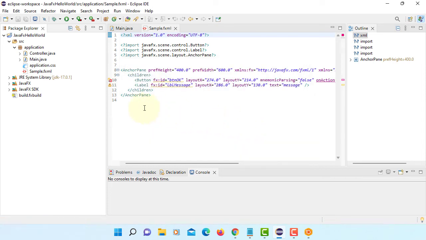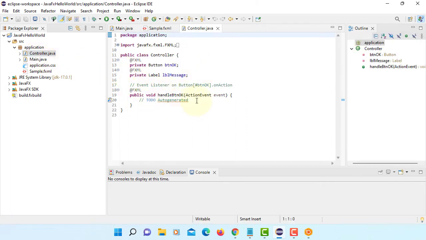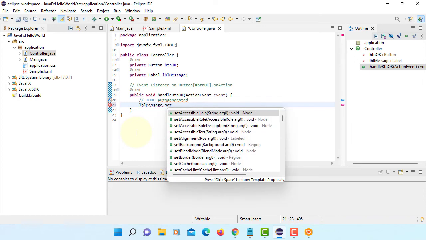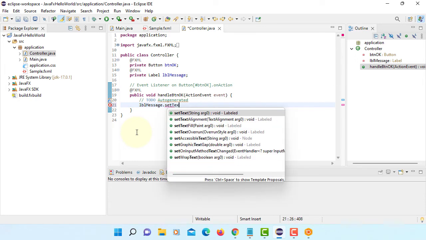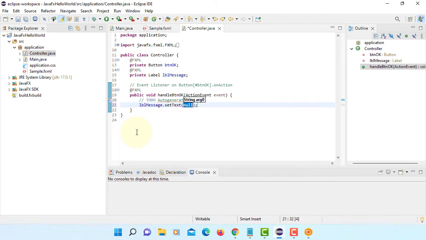Now we are going to look at Controller.java. As you can see, there are two private data fields, then one method. We are using lblMessage.setText, then we can say hello world. That's it. That's how we can display hello world on the label.